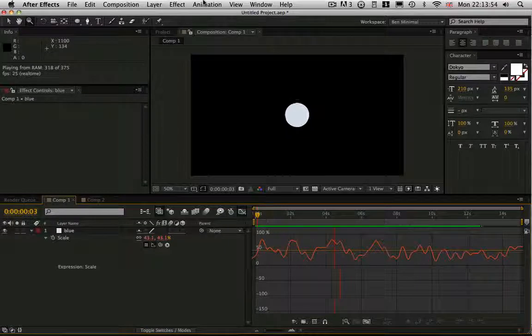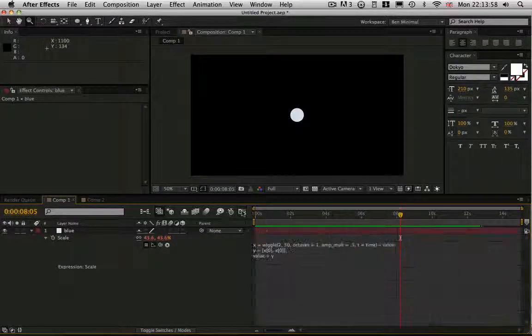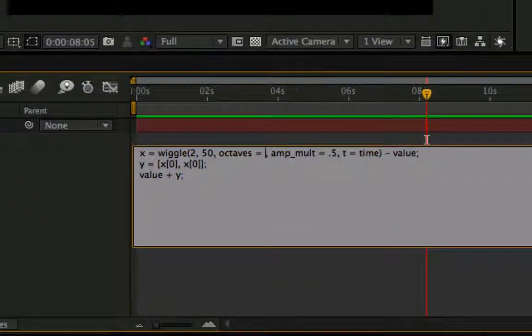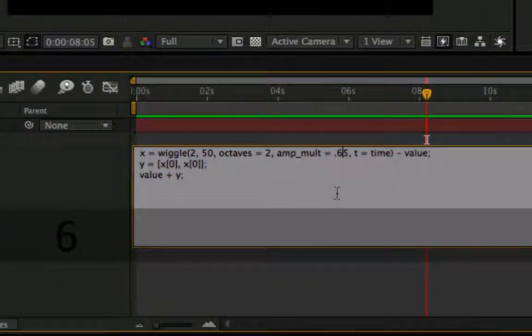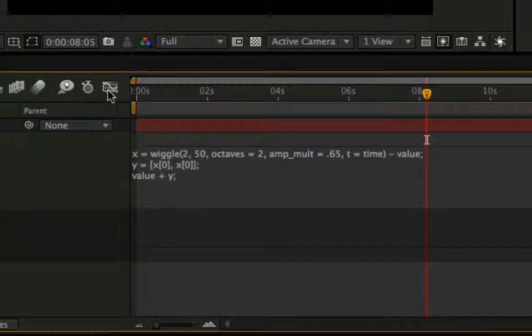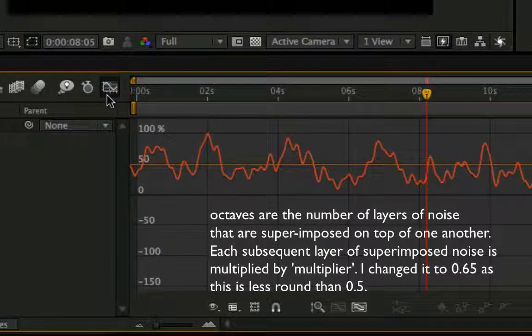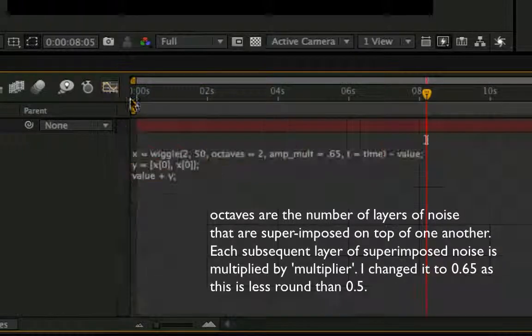Lovely, and you don't get any of those flat bits. You get a nice kind of random noise type of curve. And what's more with wiggle, you can turn the octaves up and the multiplier to 0.65. It doesn't really matter what value. And then it starts to superimpose levels of noise on top of one another in a kind of fractal way.